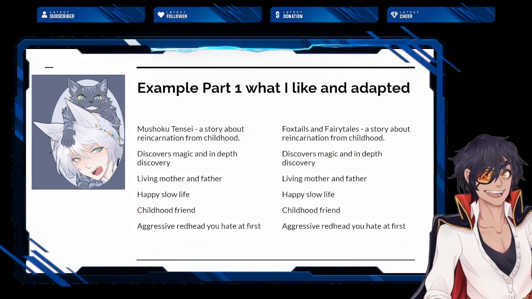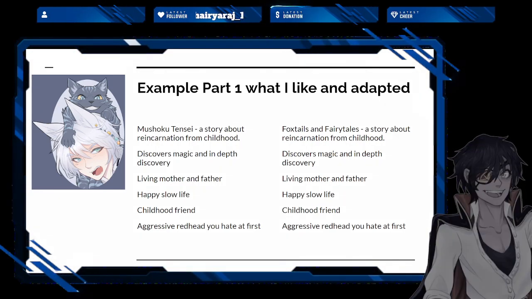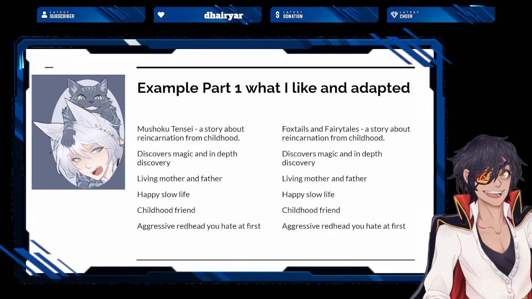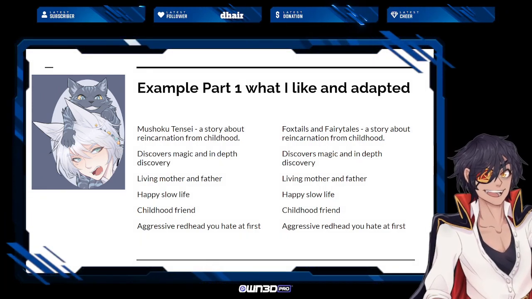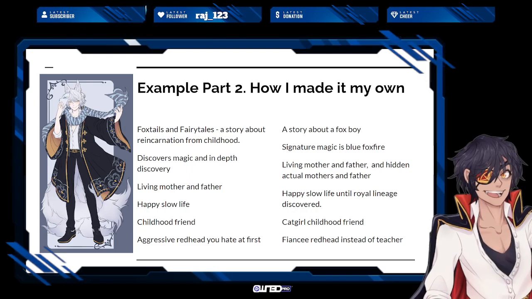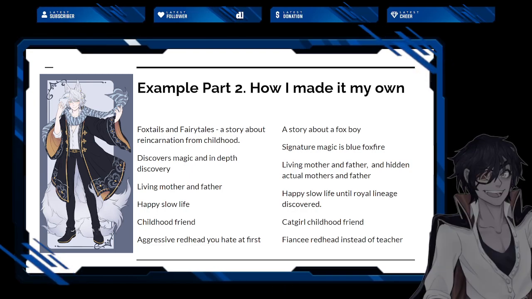And then there's also an aggressive red kid in the story that you hate at first when you first get to know them. And these are all those concepts broken down and transitioned over. But the important part of this is what I did next, which is how I made it my own.